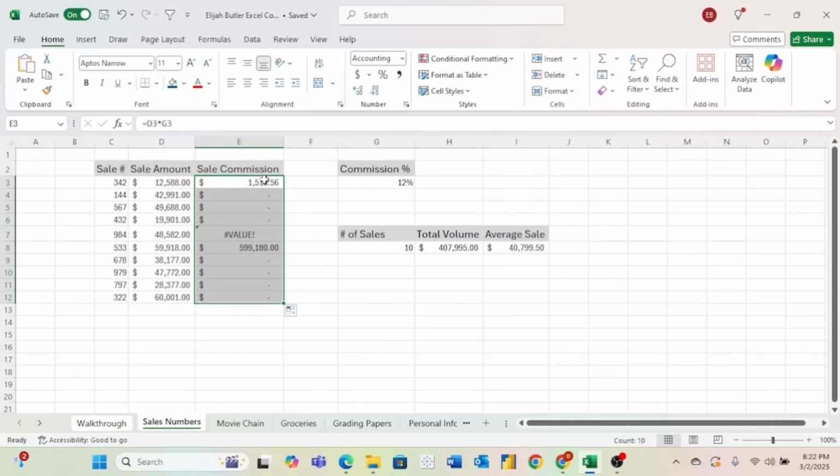However, if we try to drag down this cell to all these other different cells, we can see that it doesn't work, and that is because we didn't use an absolute cell reference. So once we move down to this cell, it is trying to reference G4 instead of G3, and obviously there's nothing here, so if you multiply anything times nothing, that is going to equal 0. So let's go ahead and undo that, and let me tell you a little bit about an absolute cell reference.